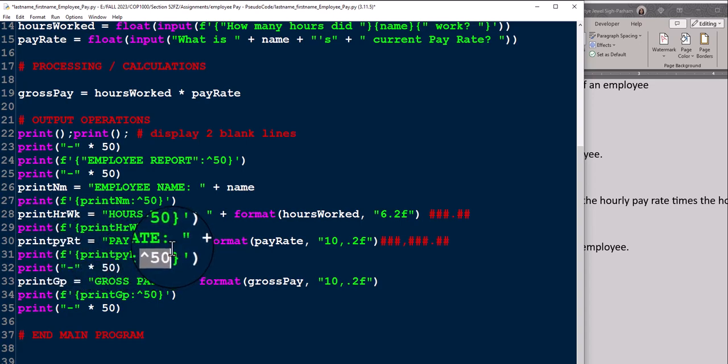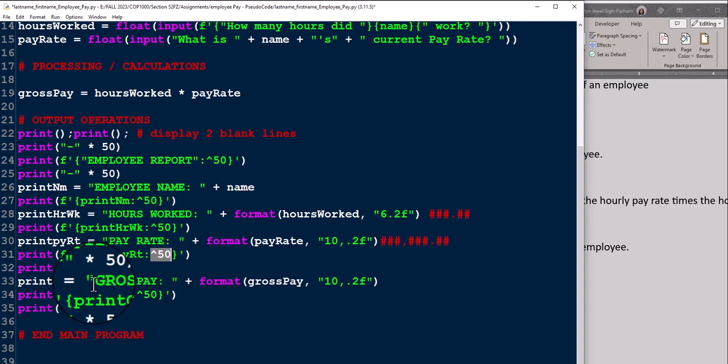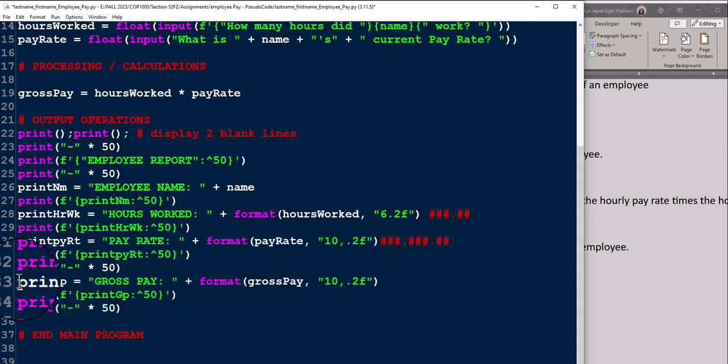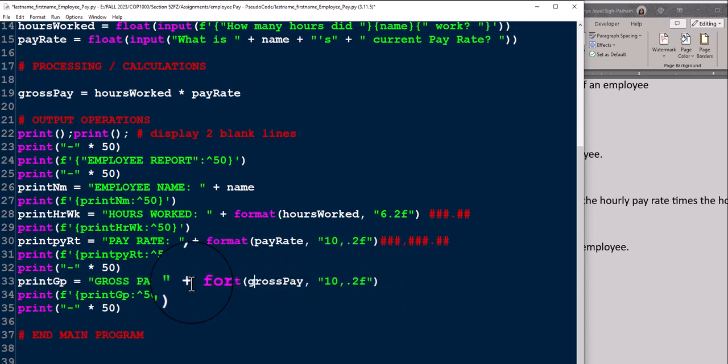This isn't the only way to center. This is one easier way to center. Okay. And then the gross pay, we're doing the same. We're following the same type of layout. So if you look at line 34, F string and then print GP and then we center. Makes it so much easier.